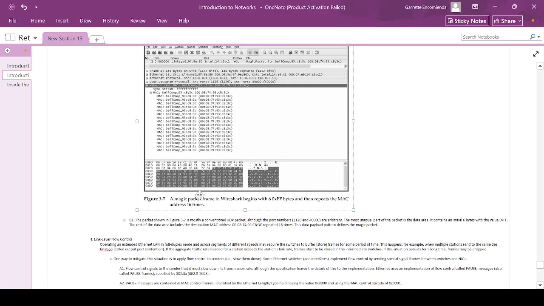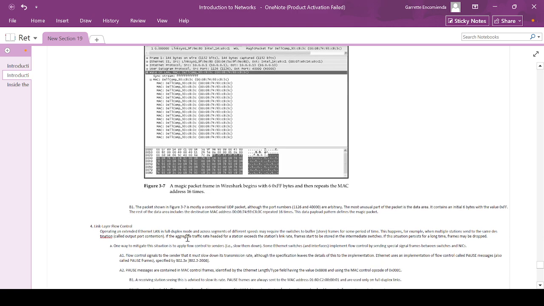The packet shown in figure 3.7, a magic packet frame in Wireshark, begins with 6 0xFF bytes and then repeats the MAC address 16 times. So here the sync stream FFFFFFFFFFFF and then this 16 times. So that's the magic packet frame in Wireshark.